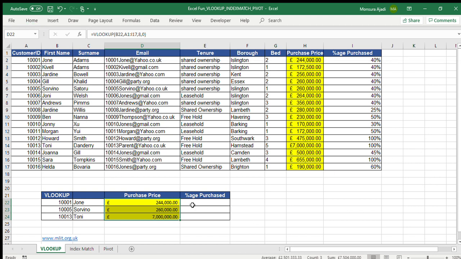Okay, now, so Joan's ID is 1001, Joan, and they paid £244,000 for their property in Islington. Is that correct? Yes, that's an exact match there. So Savino, let's have a quick check. So he paid £260,000 for his property.